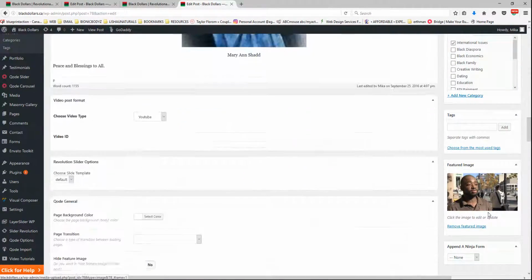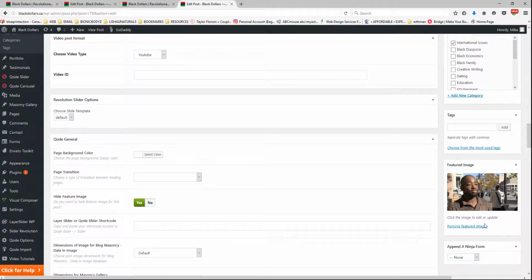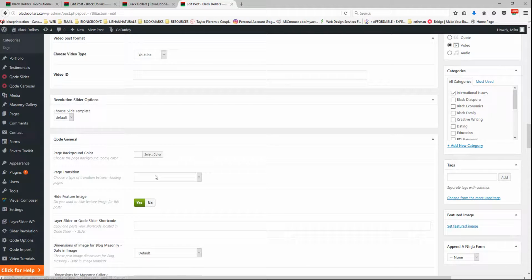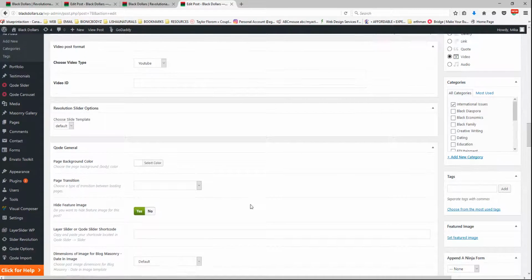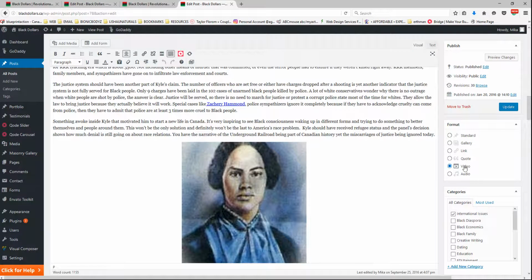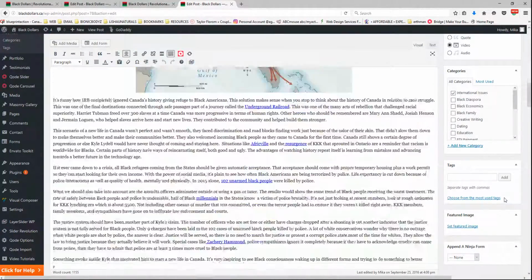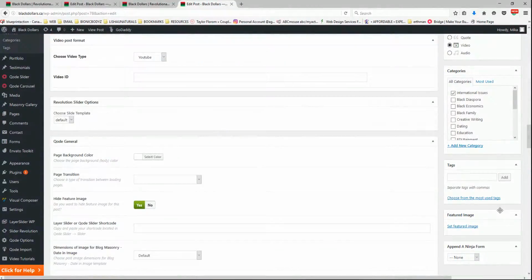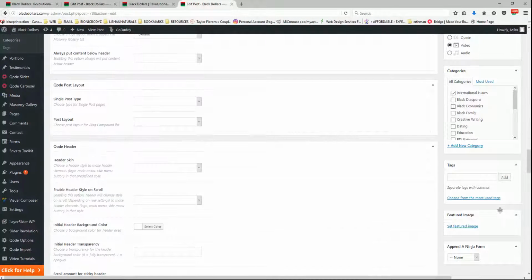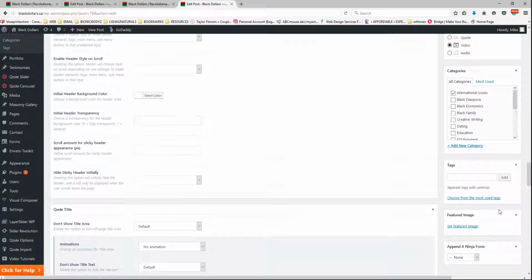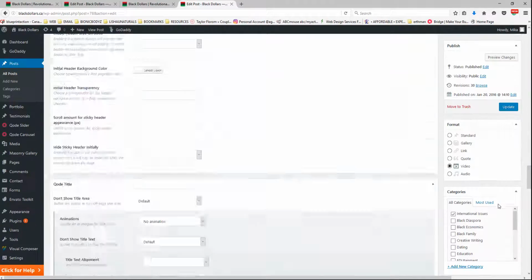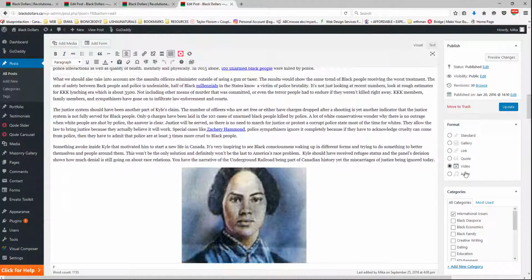And let's remove the featured image. And select video. And I put update so that it can update the fact that I want it to be video and give me the video options instead of the featured image options. Did that work? No, I don't think it worked. We might have to refresh this one more time.